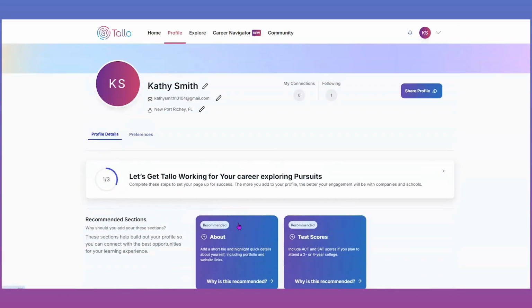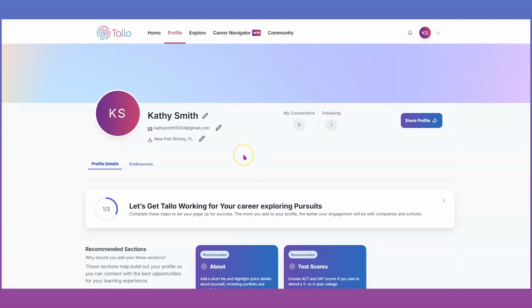Building a robust Tallo profile will ensure that you are utilizing every key feature that we provide. Good luck and enjoy your journey on Tallo.